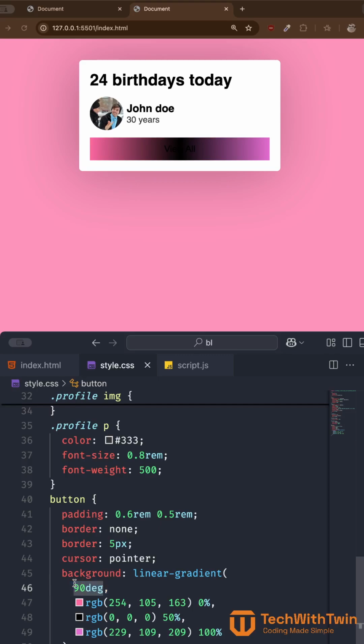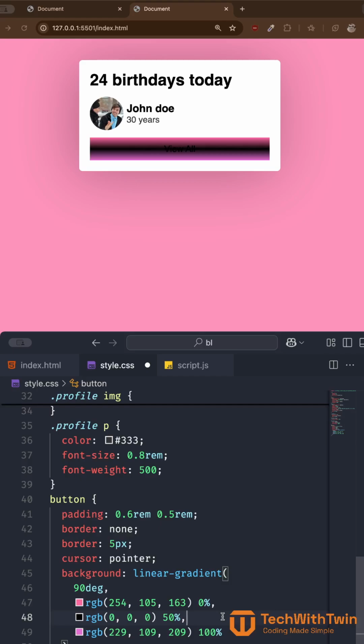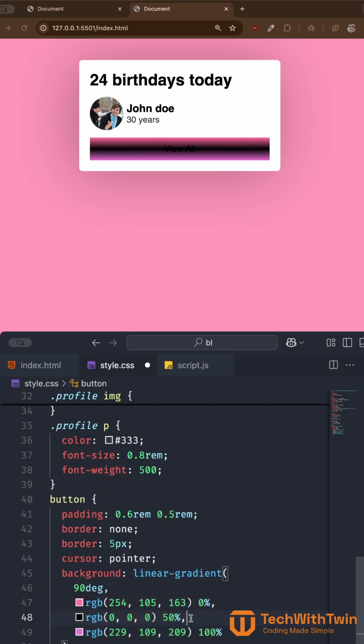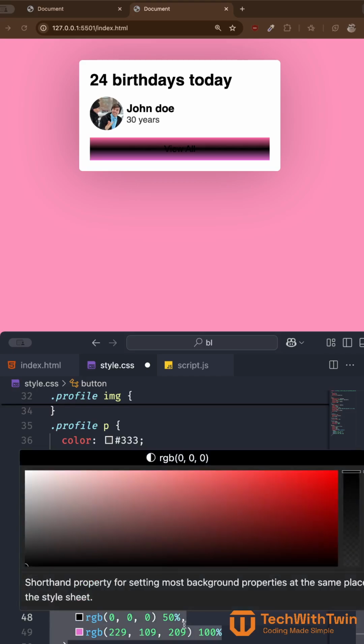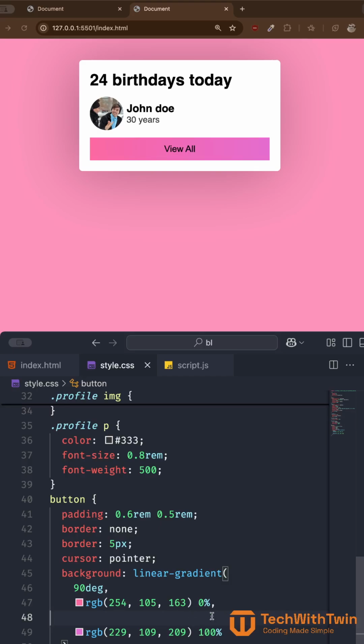If I do 180 degrees here, you can see now it starts from top to bottom. So you specify the rotation. This one is 90 degrees, and then which color you are starting with and where. CSS is clever enough to know that from 0% to 50%, at around 25% it is going to mix these colors. If I don't use the next color, around 50% it's going to match these colors. And this is what has happened.